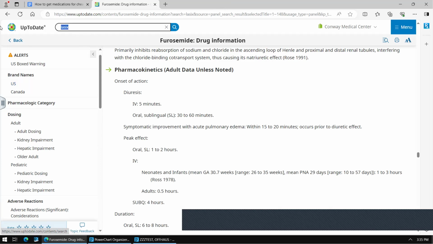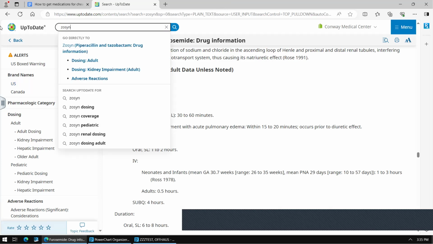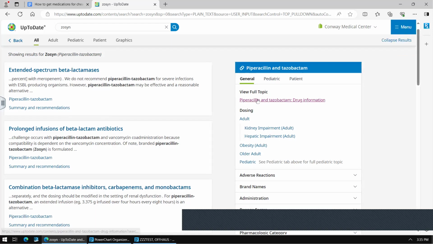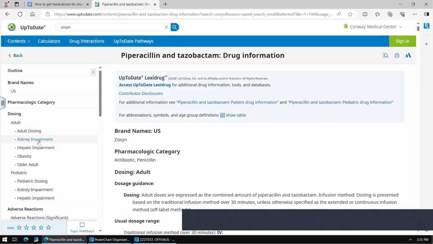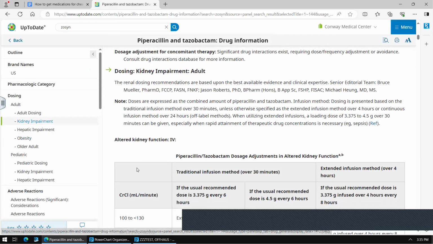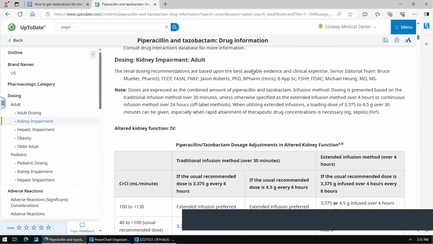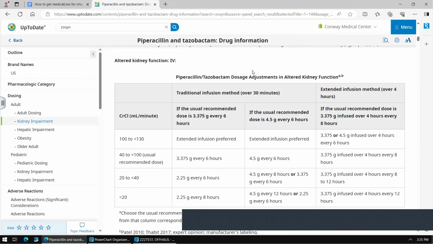So another one I want to go over, I'm just going to use this as an example, one of the antibiotics, but one of the big things is the renal dosing for medications. This is a good one because it has very specific protocols or ways of doing this. If you start a patient on this medication, you need to be aware of the renal dosing. So go on MDCalc and calculate their creatinine clearance. And then you would plug it in the chart here.